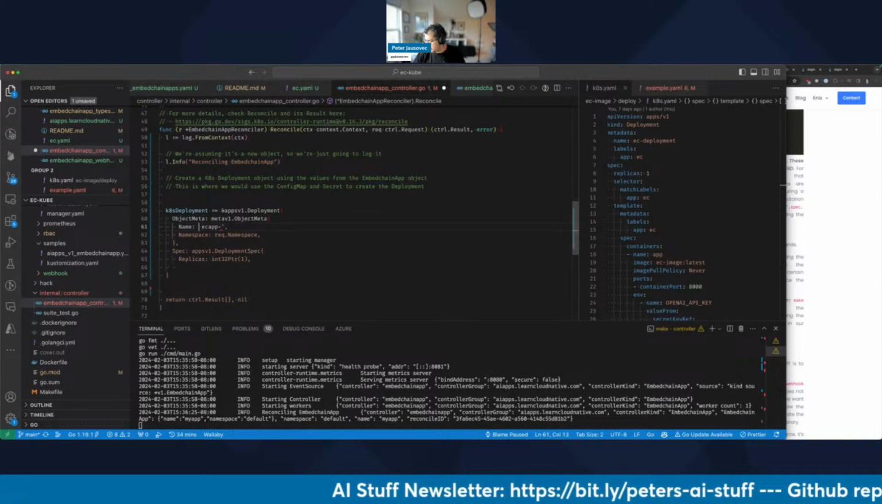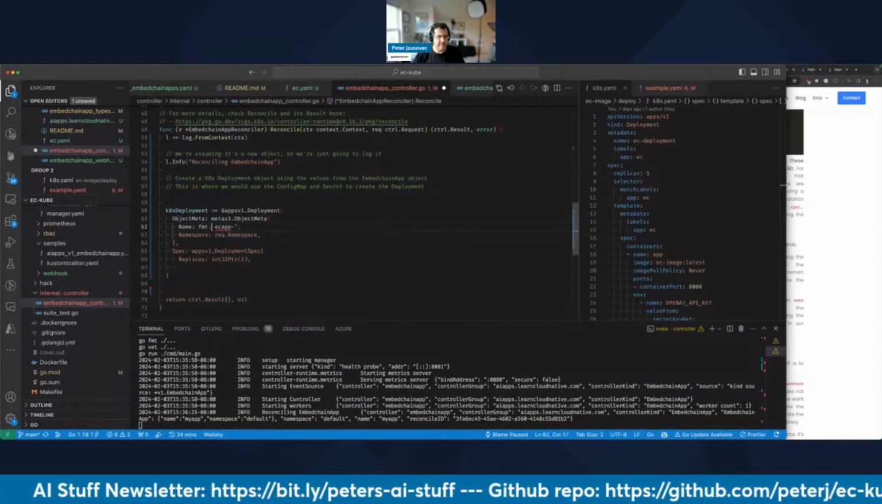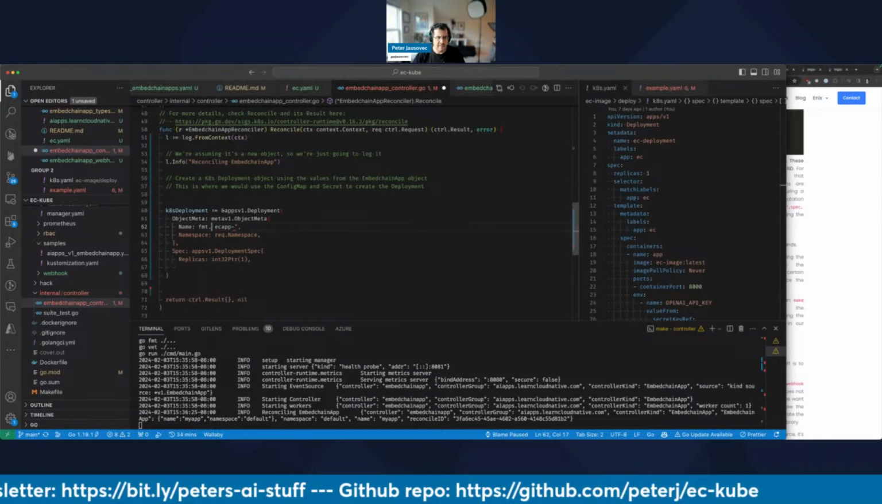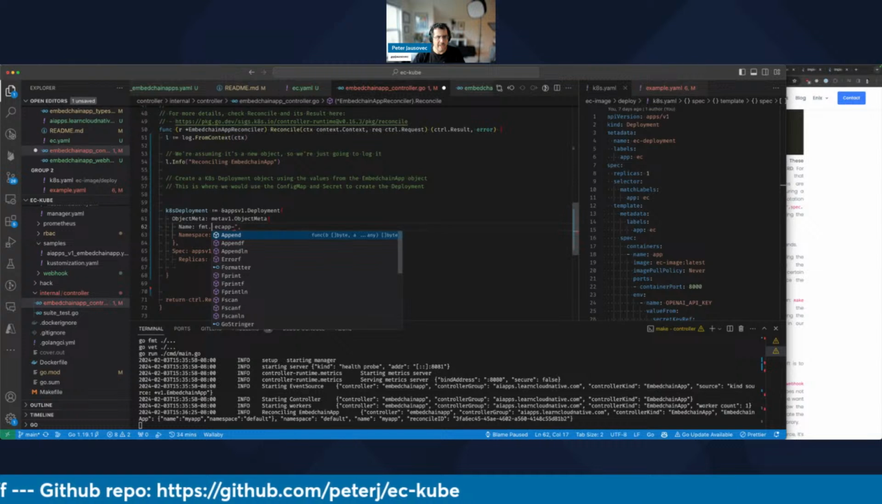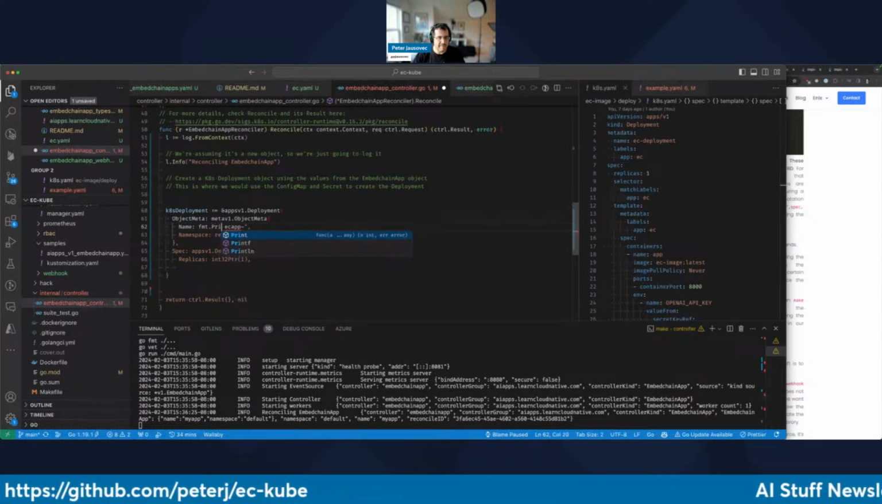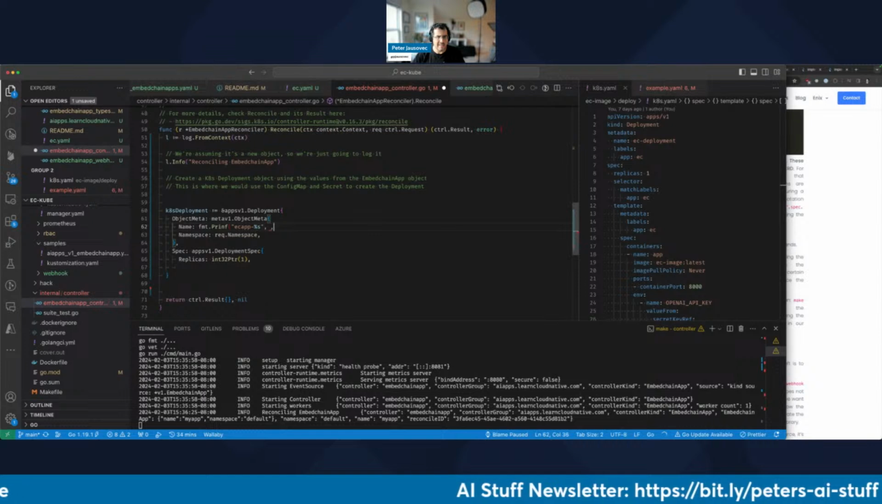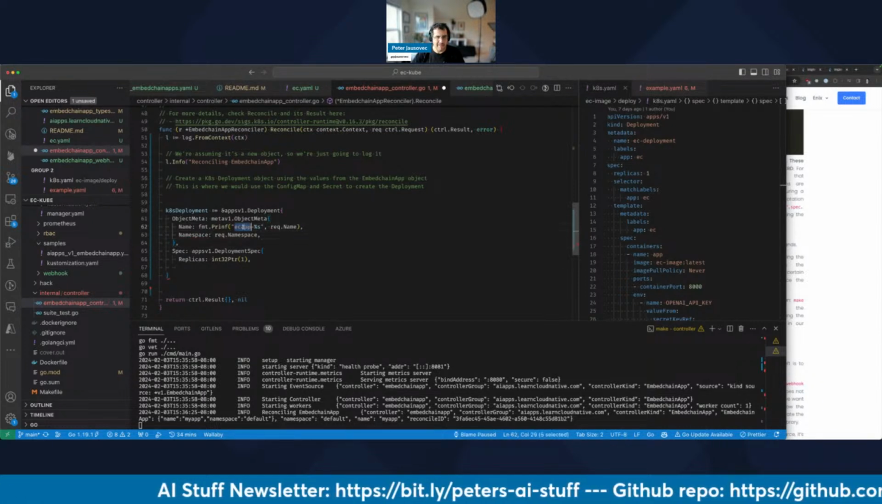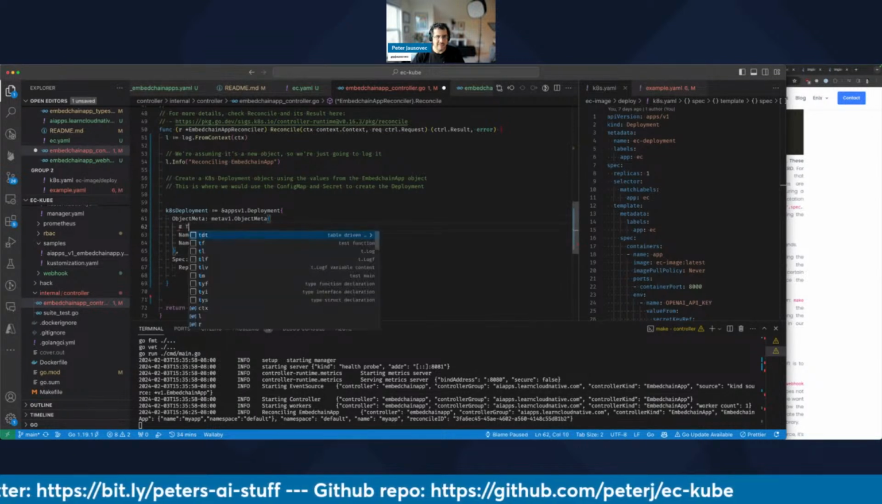How do you format strings in Go? Is it fmt dot? Oh man, it is fmt, right? And then Sprintf, right? Like this, I think. Yes. So name is going to be ec_app and whatever the name is.